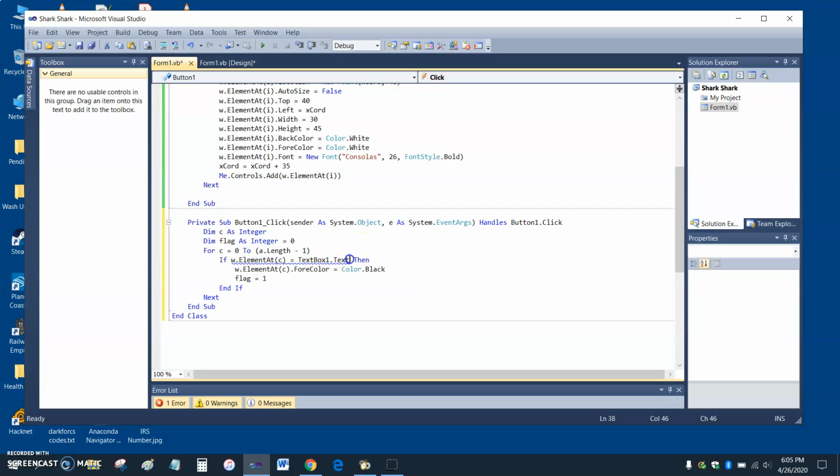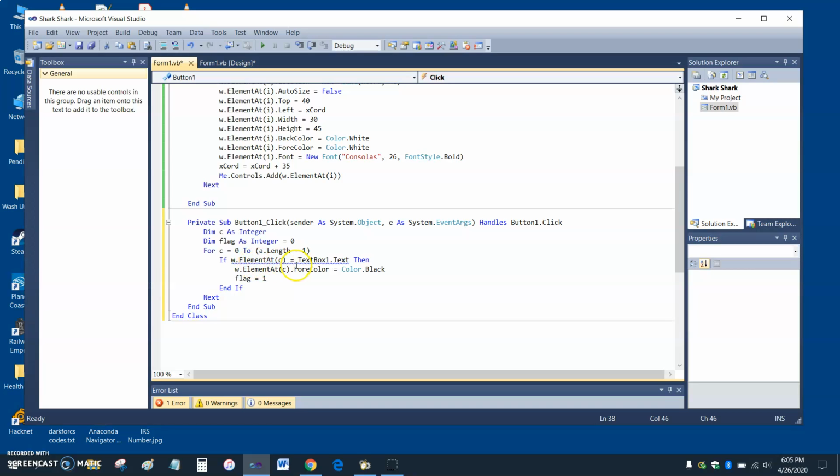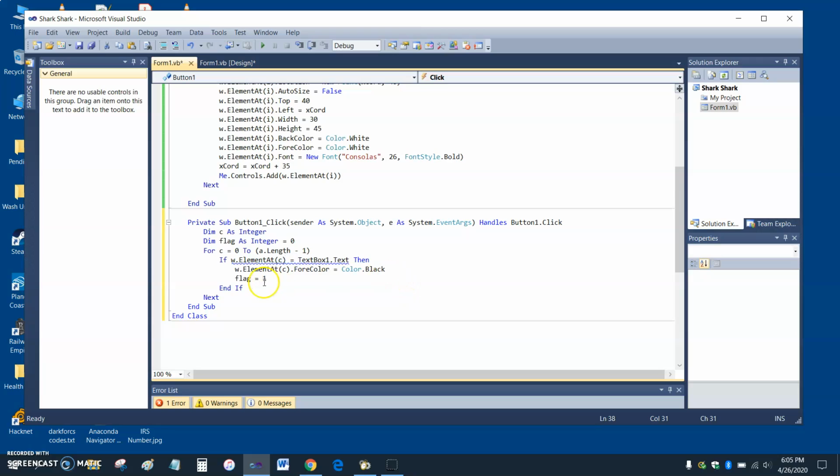Why am I getting an error here? Text box 1. If W dot element at C equals that. All right, well, we'll deal with that later. Hold on a second.